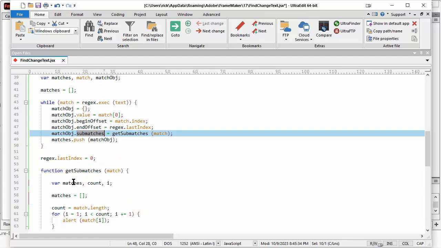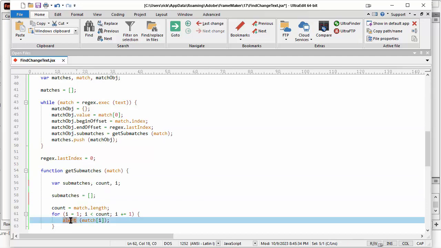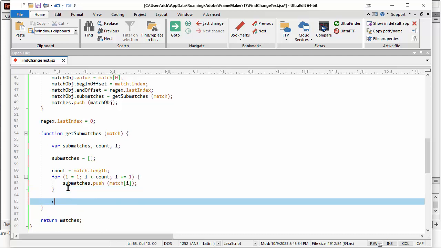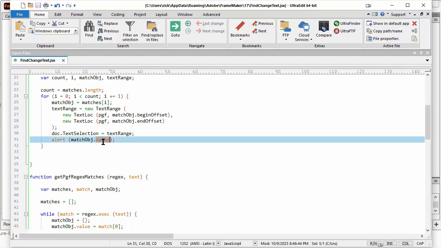So let's copy that, paste, paste. And then what we'll do is we'll say submatches push, and we'll push the value on there. So we'll push, and then we're going to return that to the calling function. So we're going to say return submatches. Now the way we can test this is we will test the submatches array. So let's test it.